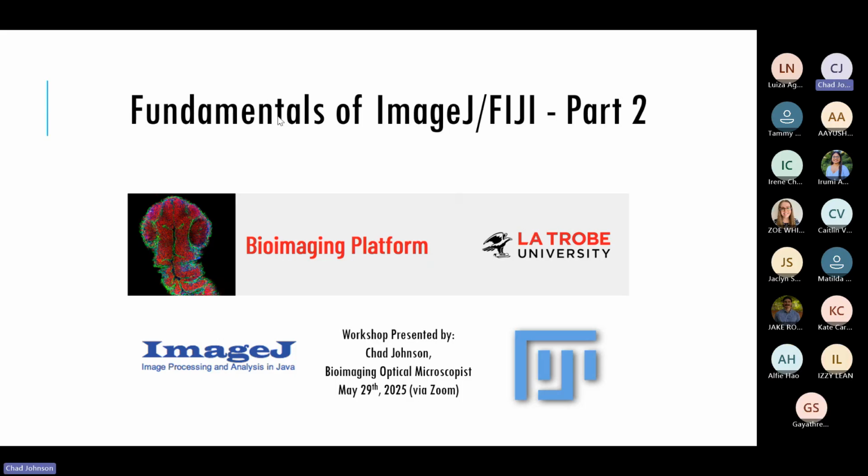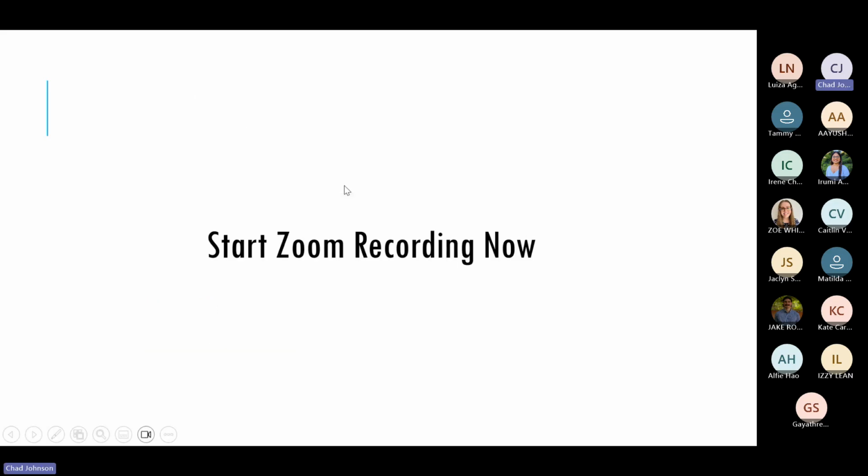This will be moving on from that to more of the analysis part of FIJI, rather than just opening up images, although that will be part of it. I'm having 4 screens, just trying to navigate them. I have started the Zoom.